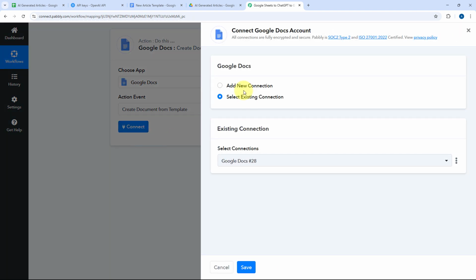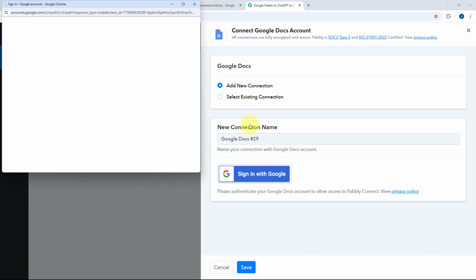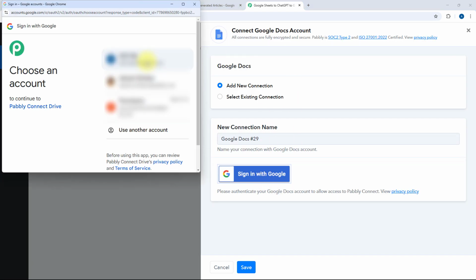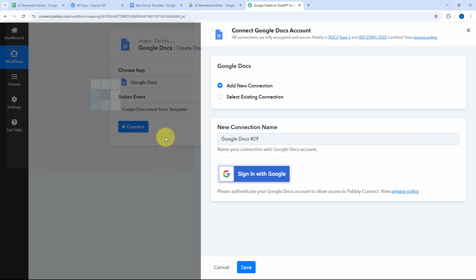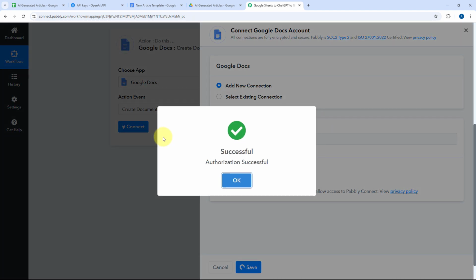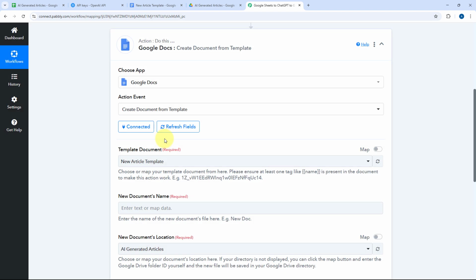Then just click on Connect and select Add New Connection. Now here, we have to connect our Google Docs account with Pabbly Connect. And to make this connection, click on this Sign in with Google button. Then here in this pop-up window, select your Google Docs account in which you have created the template. Then scroll down and click on Continue. And as you click on Continue, here you can see our Google Docs account will get connected with Pabbly Connect.